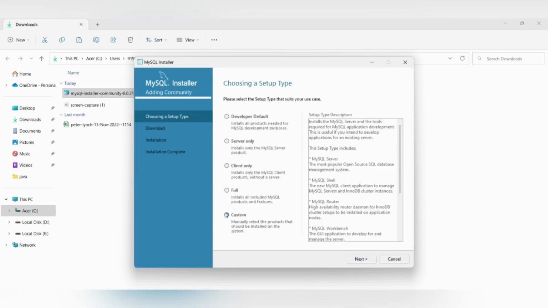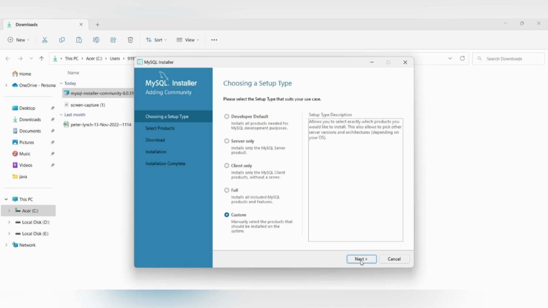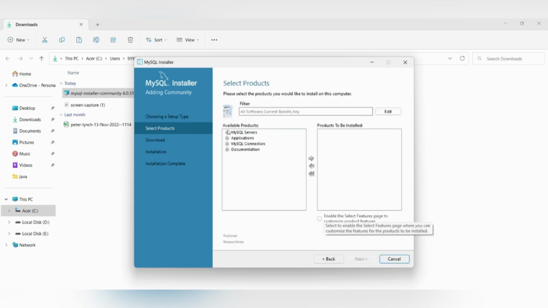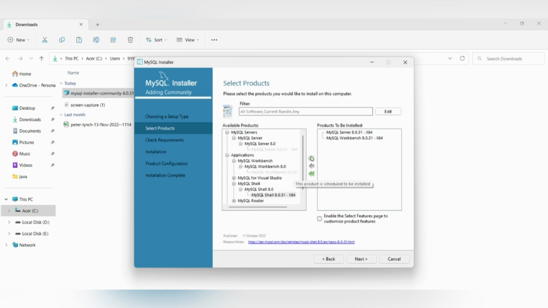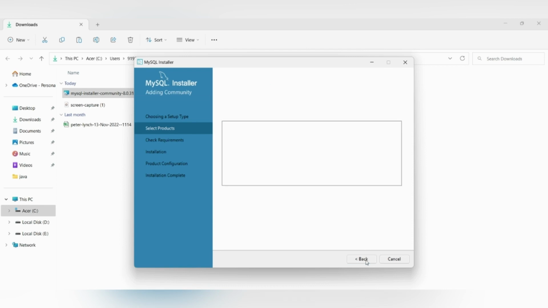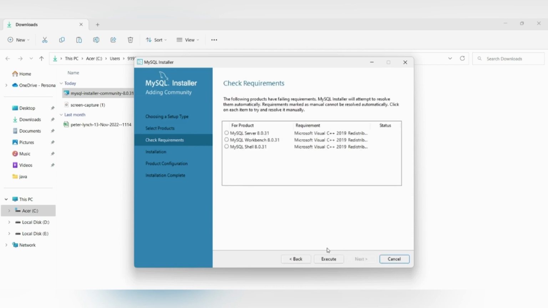Now you can see you have to click on the custom mode, click on the next button. Now what all things you need, you can click on the plus sign and start doing it. So the first thing which we need is MySQL server. Then the second thing which we need is basically the workbench. I'll tell you what is workbench and what is it. And we also need a shell. So these three things we need, and then you have to click on next.